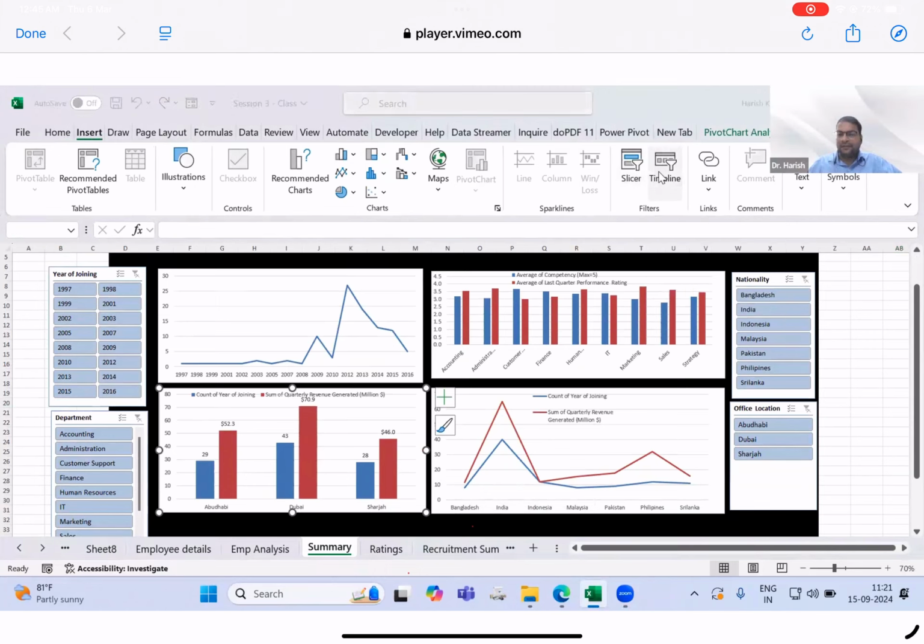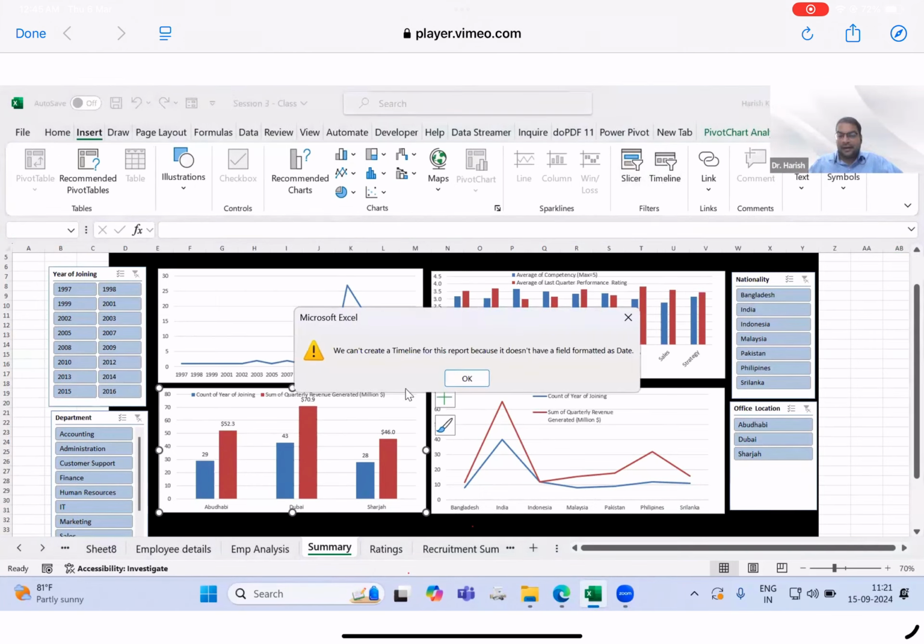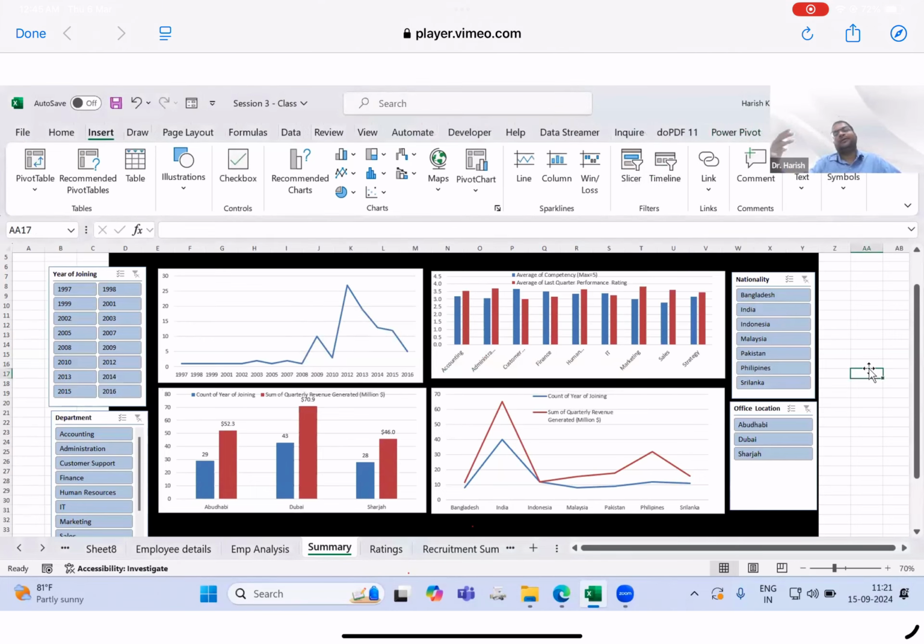If I click on this timeline, if there is a date format like year, date of joining, date of bonus, date of promotion, then it will be enabled. It will detect your date format by default, and it will create a timeline. So let's say sometimes you have 3 years or 5 years of data, or let's say a 10 year data set, multiple locations, multiple years, multiple employees, right?